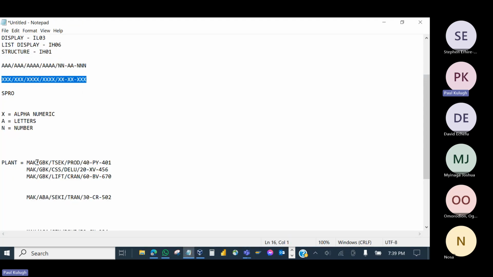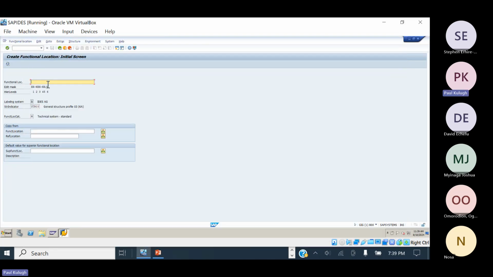For example, our first level is Mark, so it's equivalent of the 01 we used before. So if I type Mark here and I attempt to create, look at what the system will say. Functional location label must not end with a separator. It means that this does not conform with the edit mask. In this edit mask, the first level should have only 2 characters.